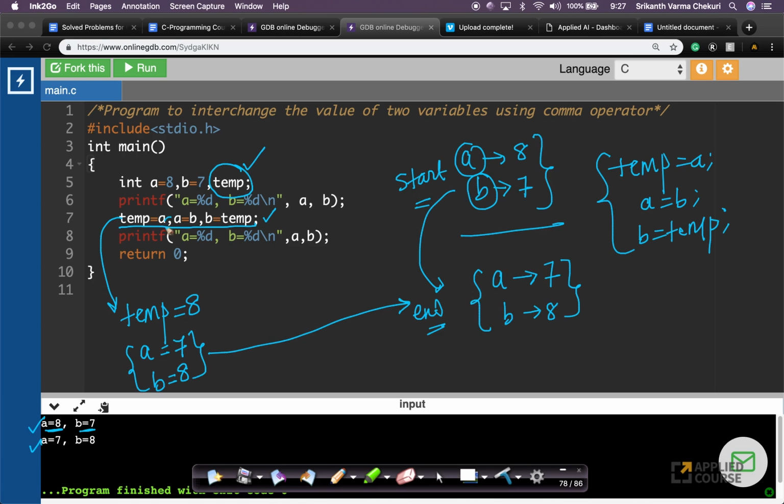Recall that here I'm using the comma separated expressions, the comma operator. Since I don't have to assign the final value of this expression to anything, there is nothing more to do, unlike the previous program. I hope this is a very simple example wherein, instead of using 3 lines, I'm using a single line with the comma operator to make my code much more crisp and small.